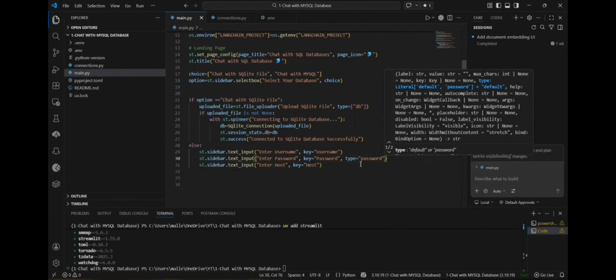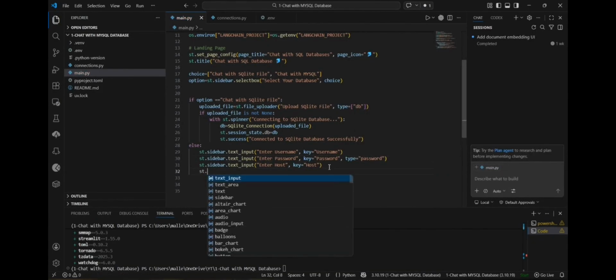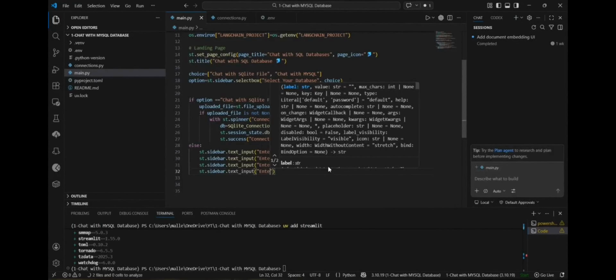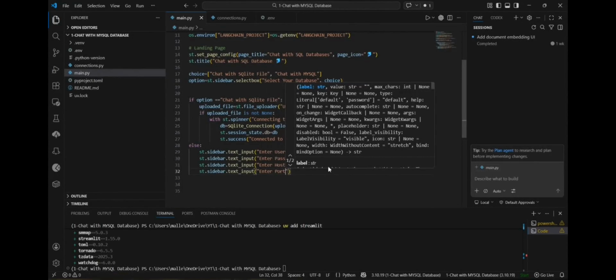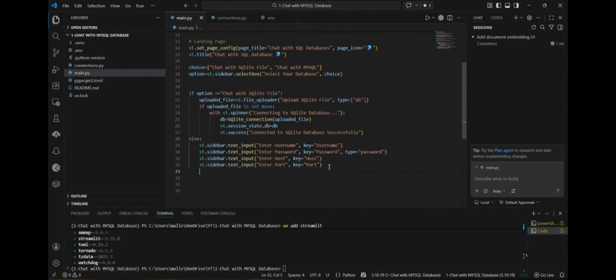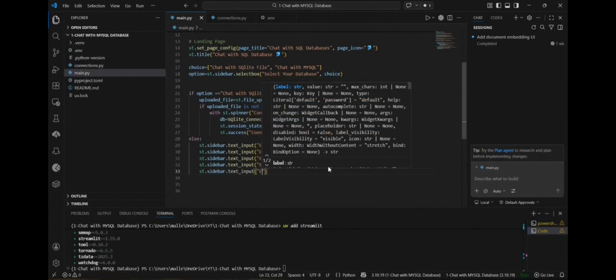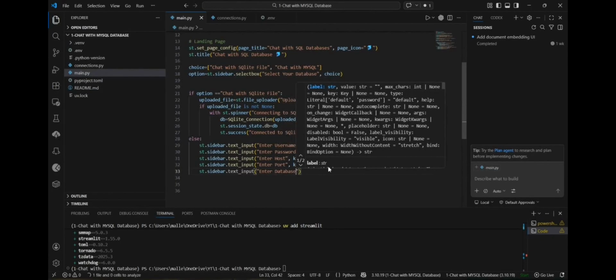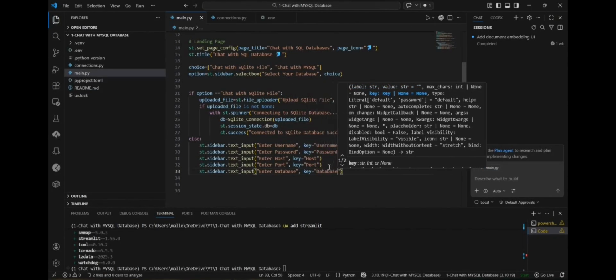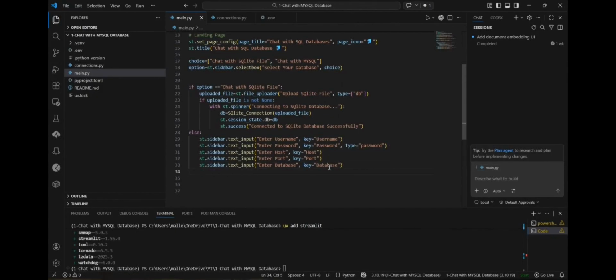Next, we need to give our port as well. So st dot sidebar dot text input, enter port, and we'll store this in a variable called port. Now st dot sidebar dot text underscore input, and we'll enter database, and we'll store it in a key called database. And that's it. We have all the things.